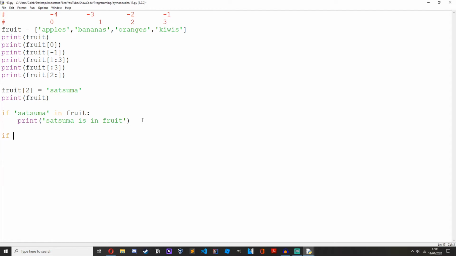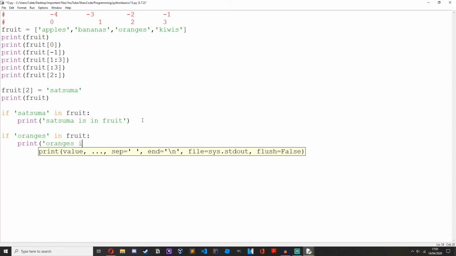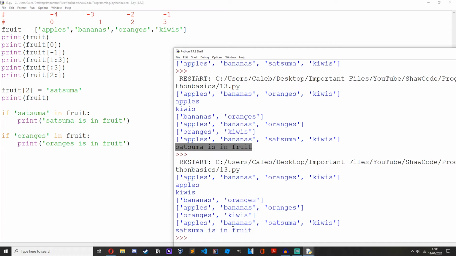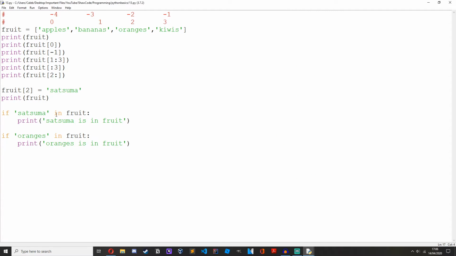Let's also do another one. If oranges in fruit, print oranges is in fruit. Run it. And as you can see, we don't get anything because oranges is no longer in fruit. It was changed up here. And then if oranges is in fruit, which it isn't, so let's just miss out this and ignore it.